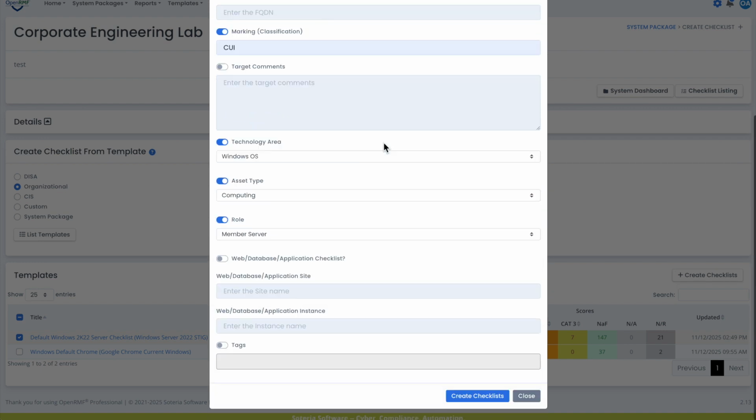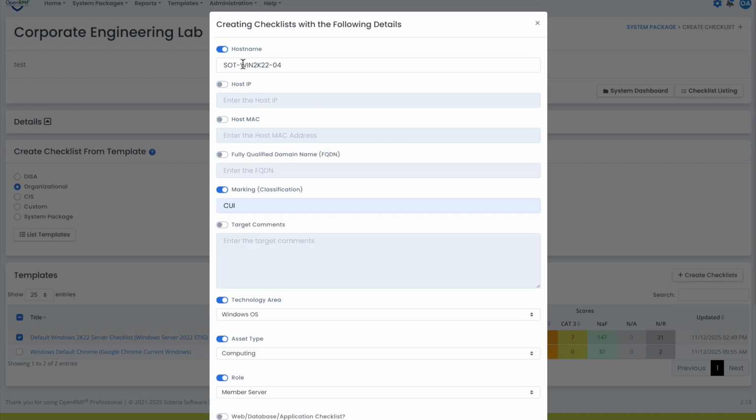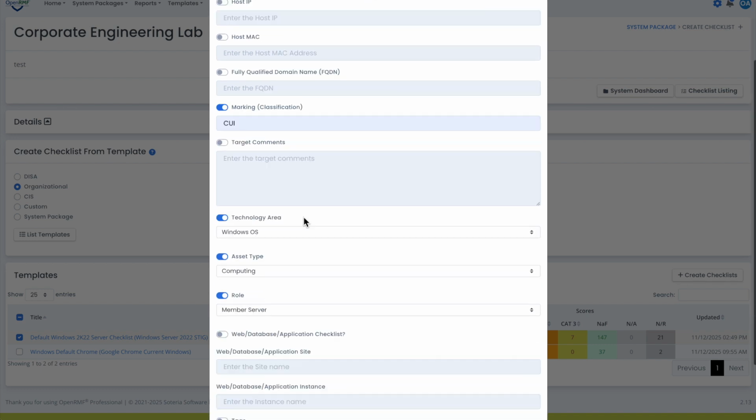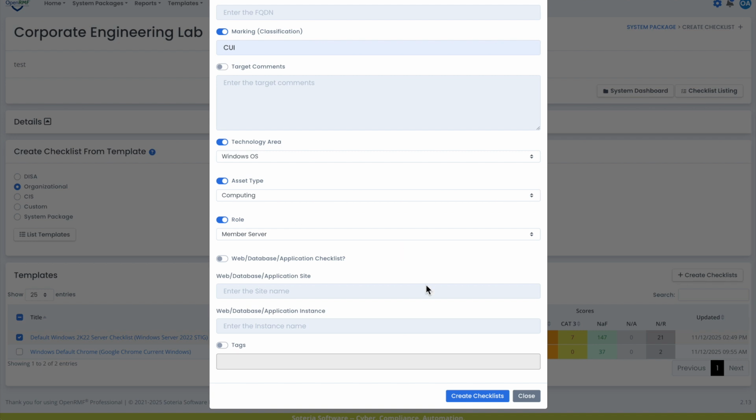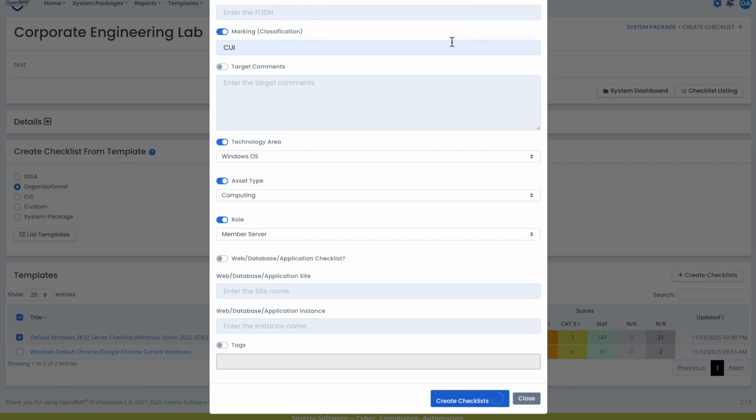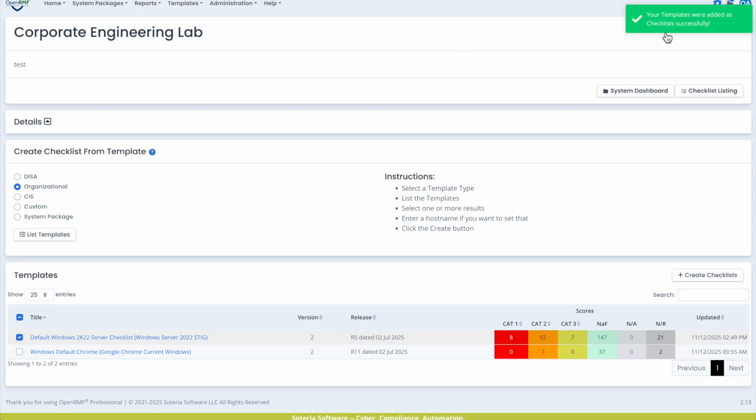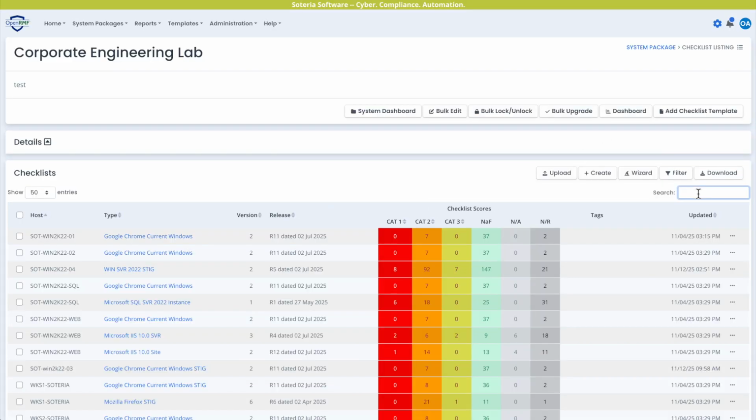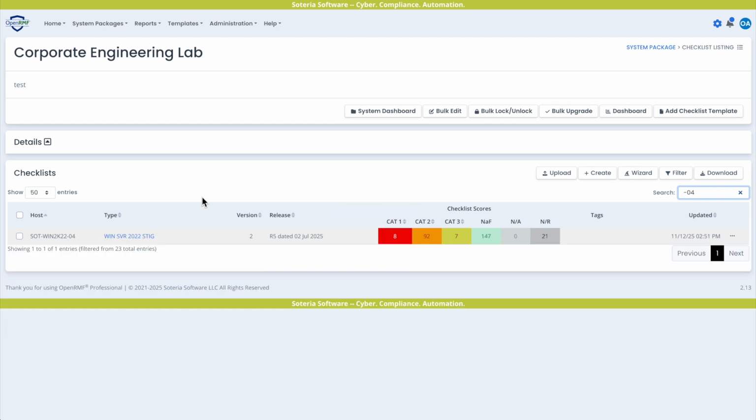So now I've selected all my information here, including my host name, classification. You can do this through the GUI. You can also do this through the API. Now I'm going to click Create Checklist. So it said it was made. Let's go back into our listing. And there it is right there.